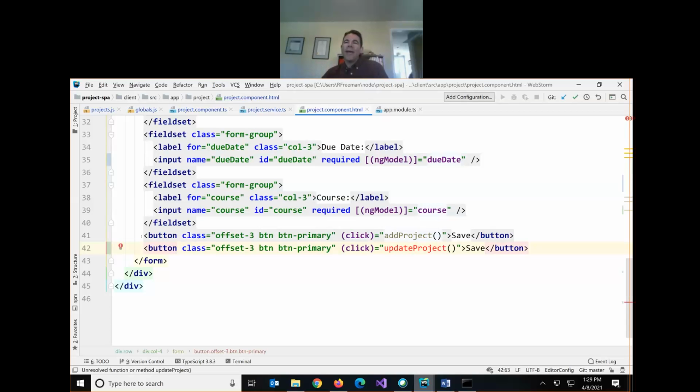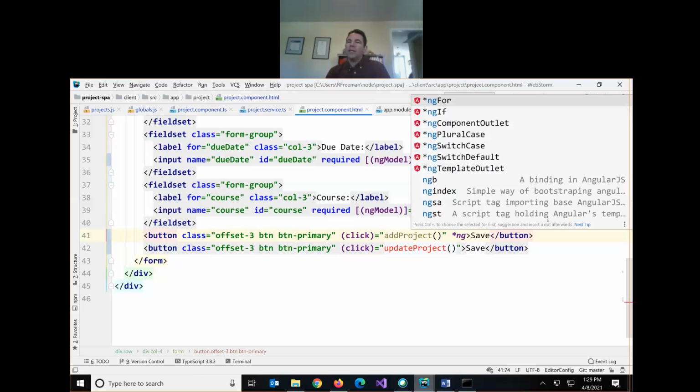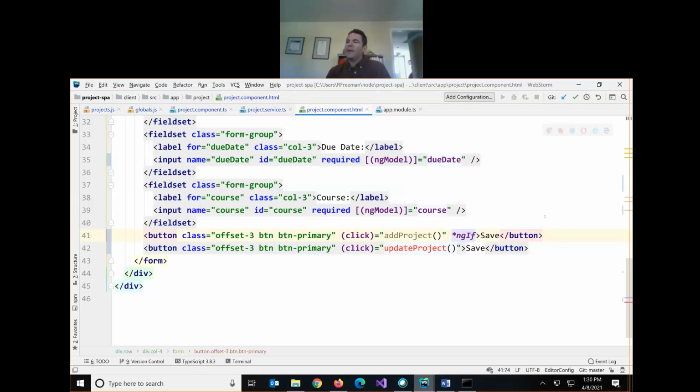And then we only want to show the add button, we can use an ngIf to say if there is no ID. So if ID is null, show this button. Otherwise, show this one. So we'll do the opposite here, ngIf, so if we have an ID, show update. If we have no ID, show the add button. And then we should also add our ID into a hidden field.